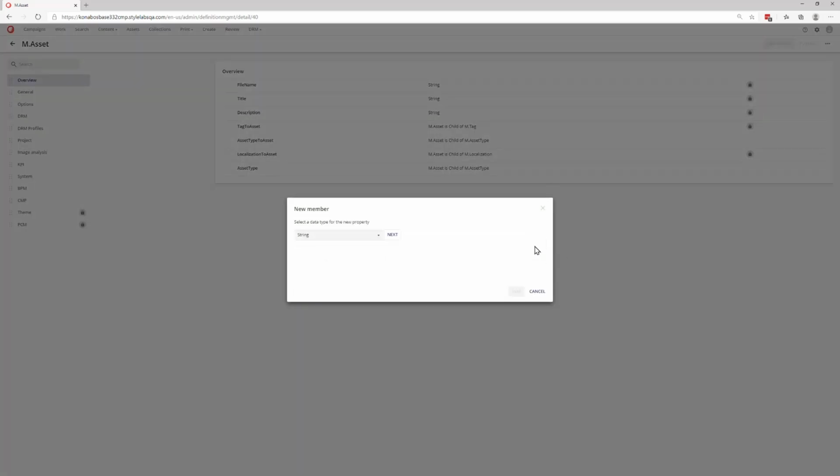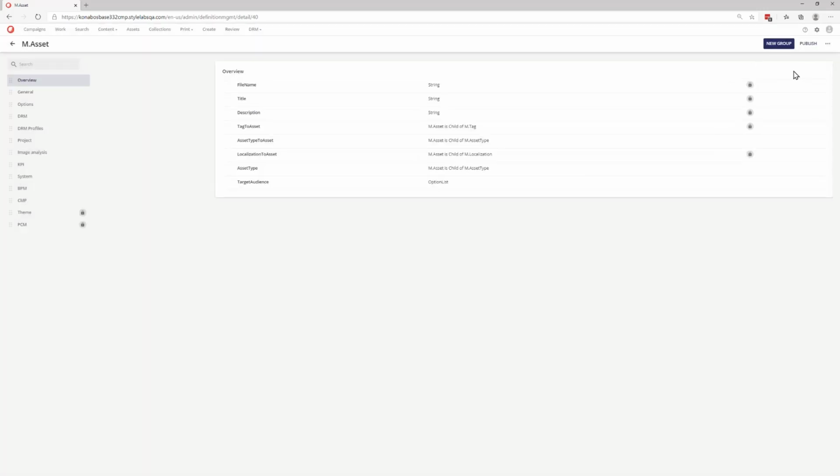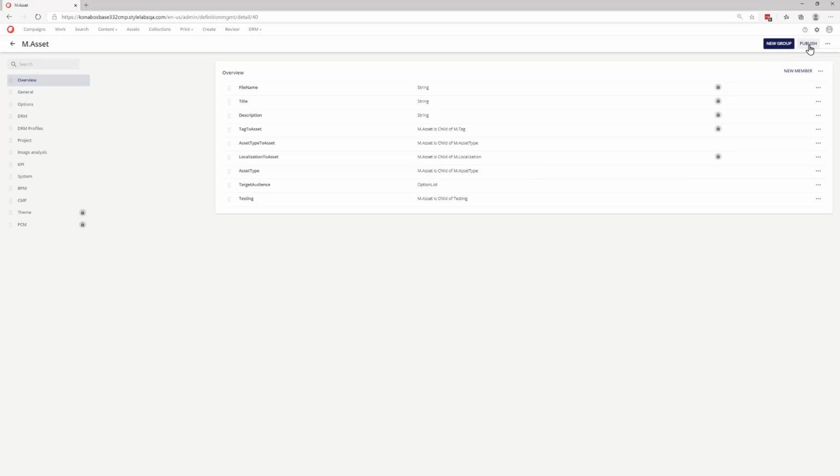So we added an existing metadata. I'm going to add our option list, which is target audience. And then it is, there you go. And then I am also going to add our new taxonomy, which is testing. Add that in. Make sure you publish.